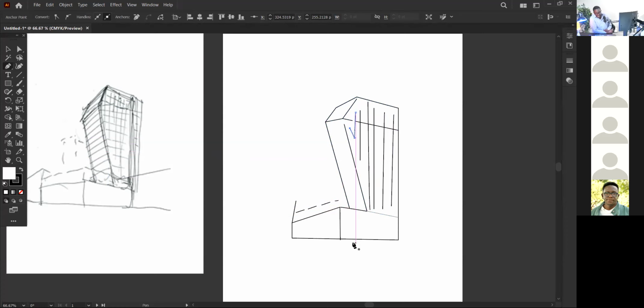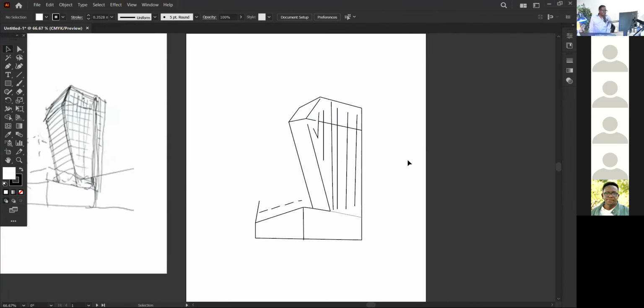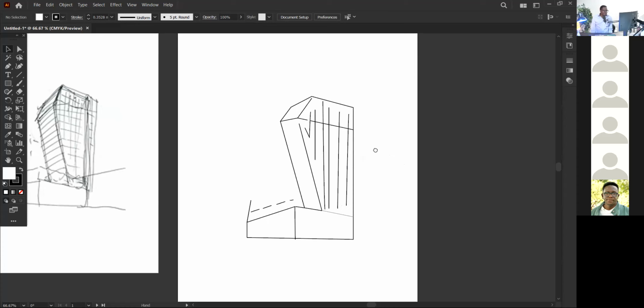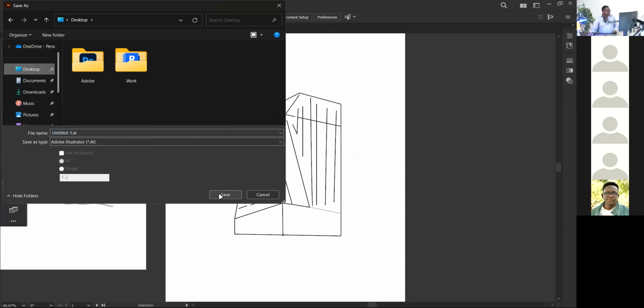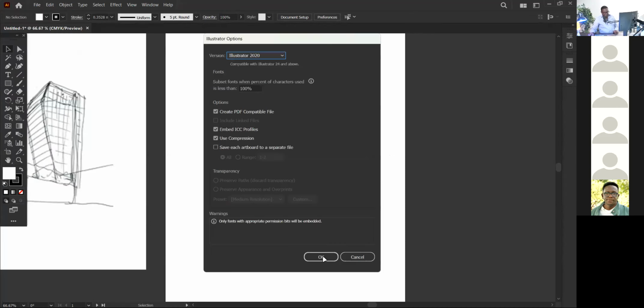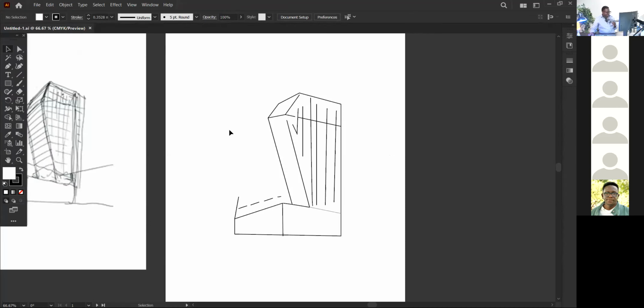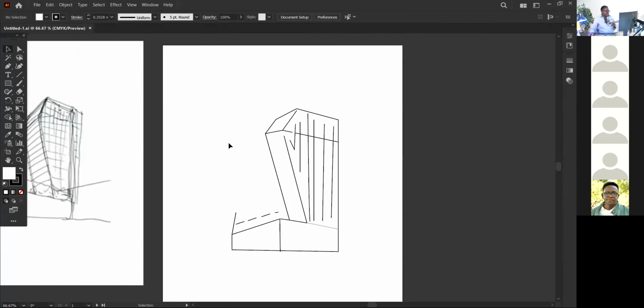Anybody else manage to attempt this so far? All right. Take a screen clip and drop it on the mirror board. And just in case your computer crashes or something, save this file to the desktop. So I want you to keep your Illustrator open, and then stop sharing your screen.